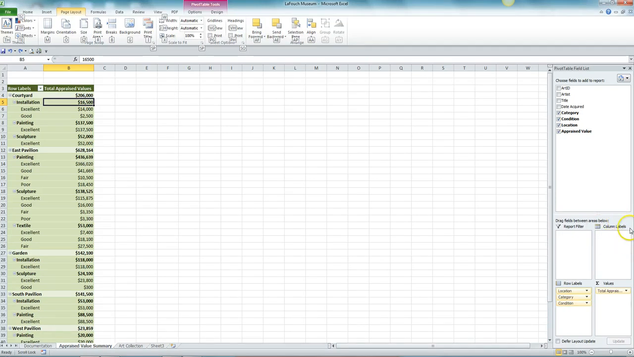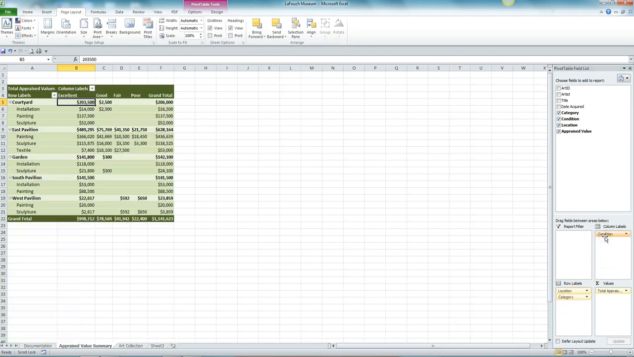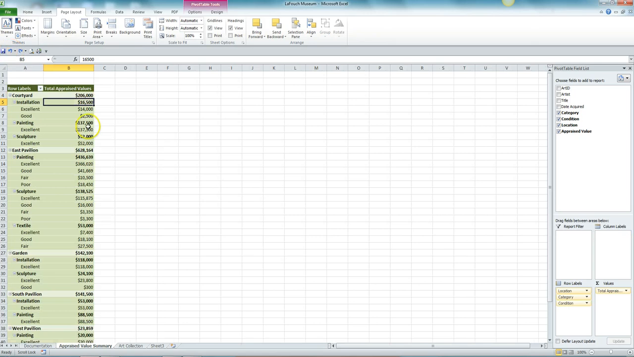Okay, here's your column labels box right here. We're going to come down here to the row labels box. We're going to grab condition, and we're going to pull it up here and let go. And did you see what happened? So I'm going to hit undo. Take a look at this. And I'm going to hit redo.